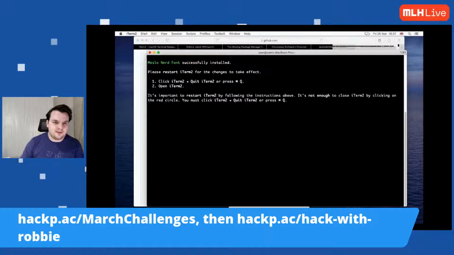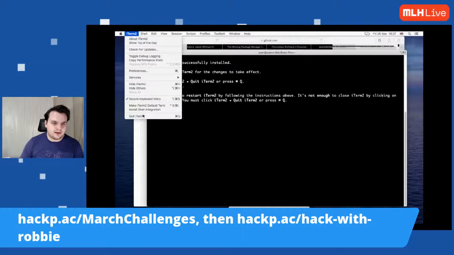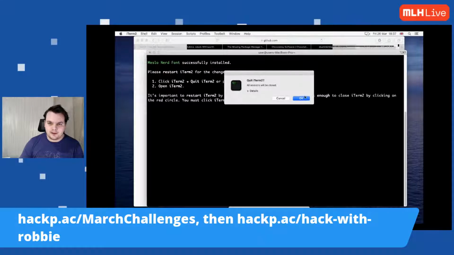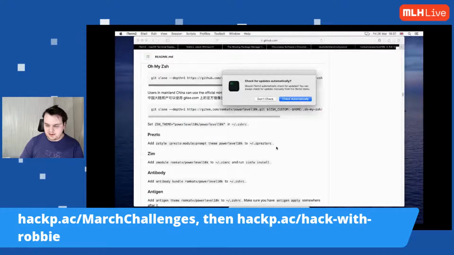Nice. Font successfully installed. Please restart iTerm for the changes to take effect. You need to properly quit it, so you actually have to go ahead and click on iTerm 2 and then quit iTerm 2. Okay. And then we'll relaunch it. And as we relaunch it, it should bring up the wizard again.